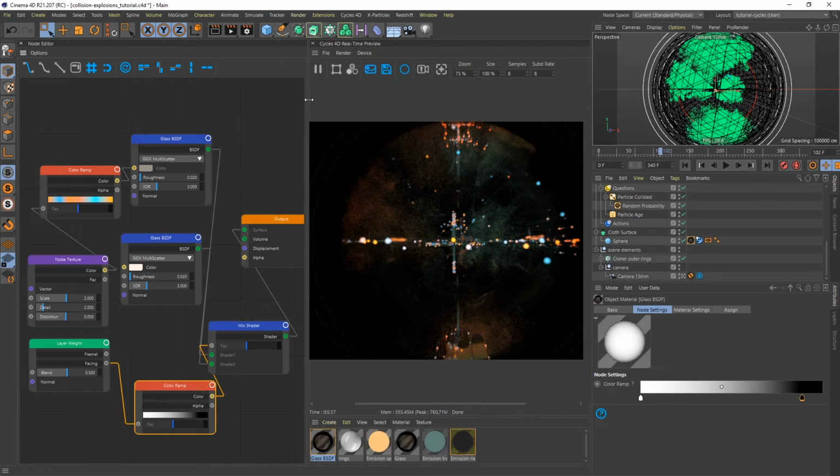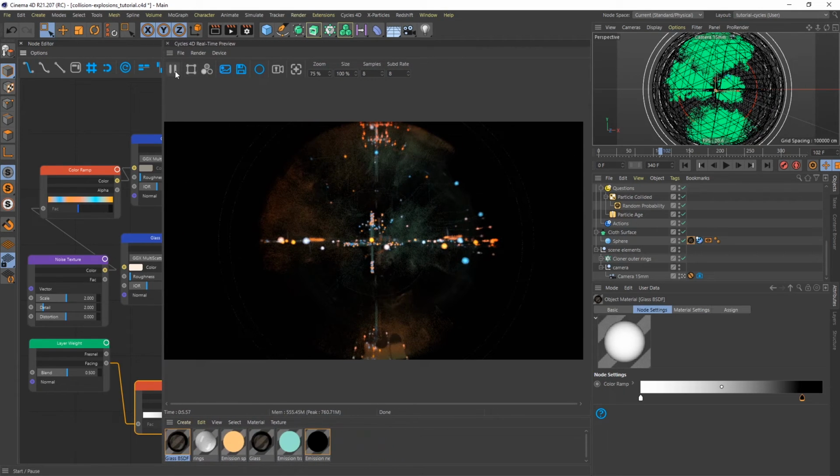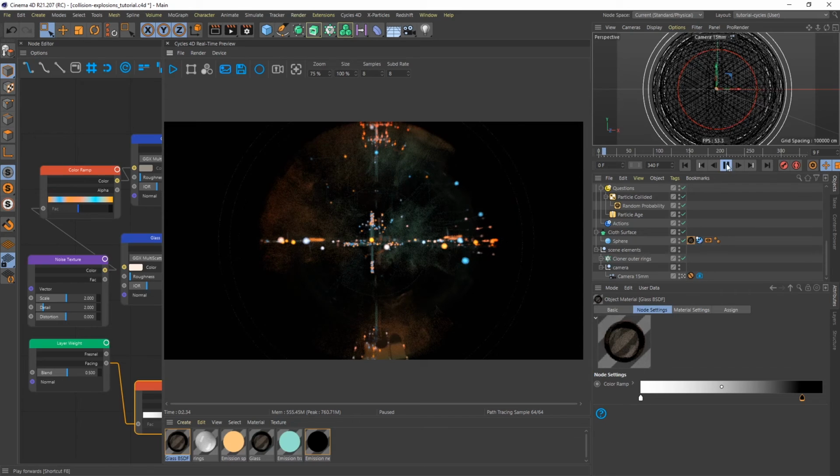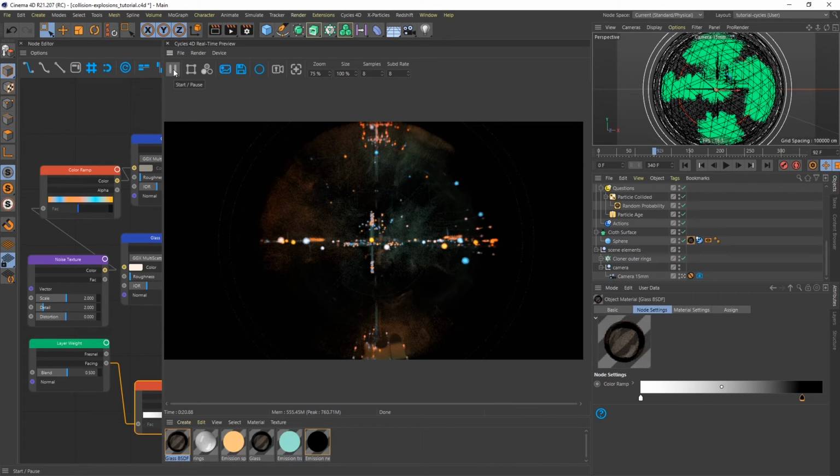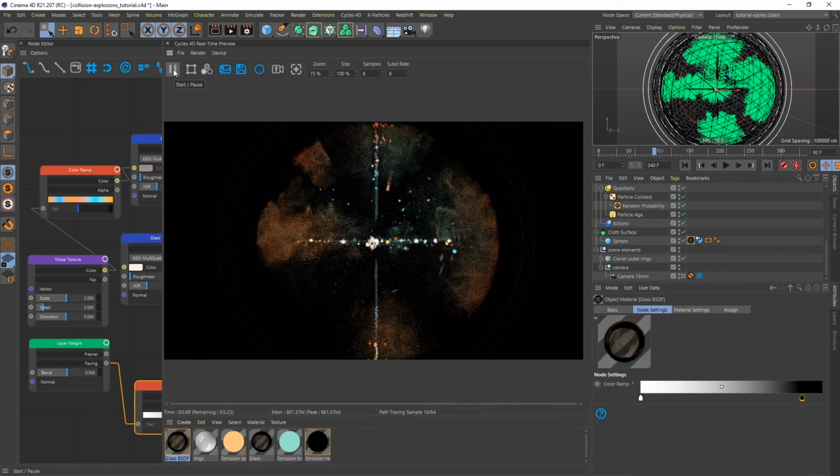And let's get some extra space here. And perhaps try a different frame. Let's go back. Let's play this until we have some more explosions. So we have a lot there. So let's try this frame and see what we get. And there you go. And yeah, that's the final result.